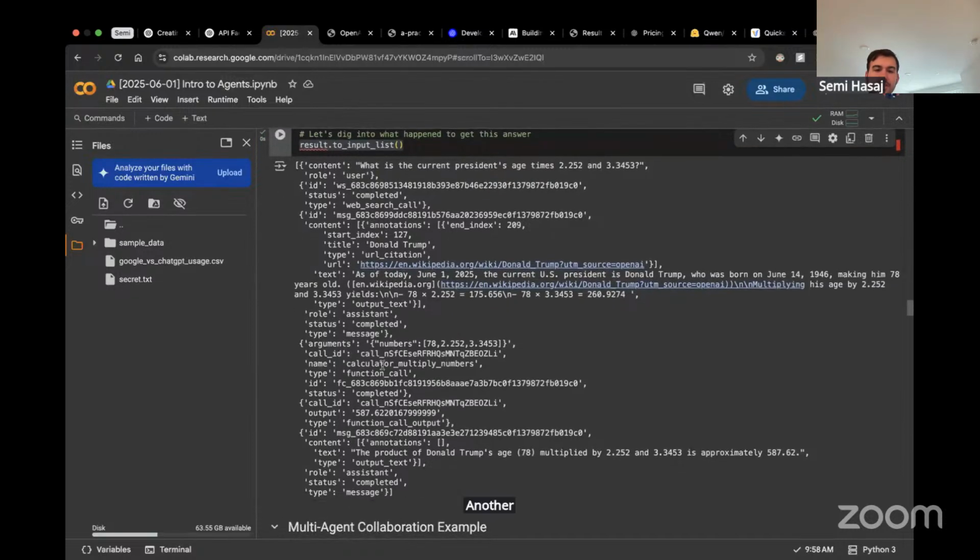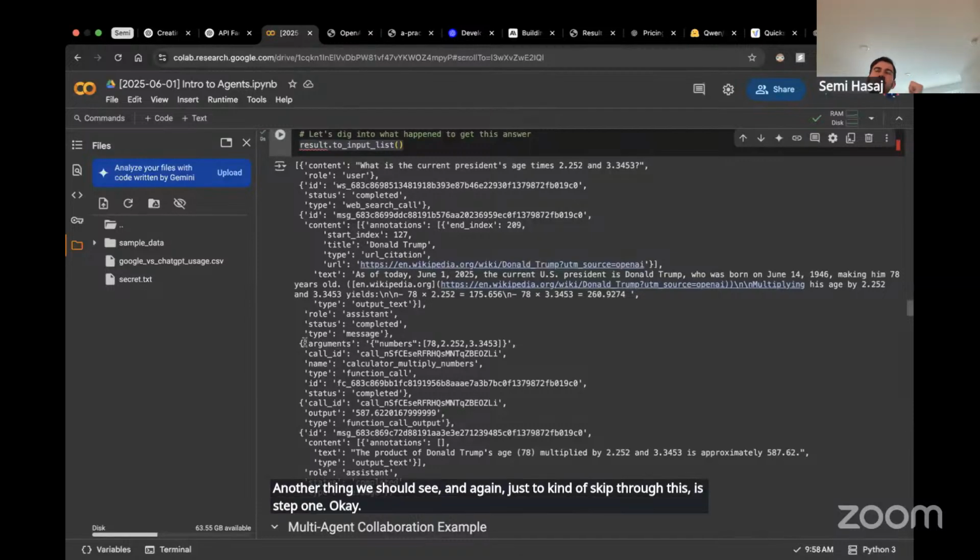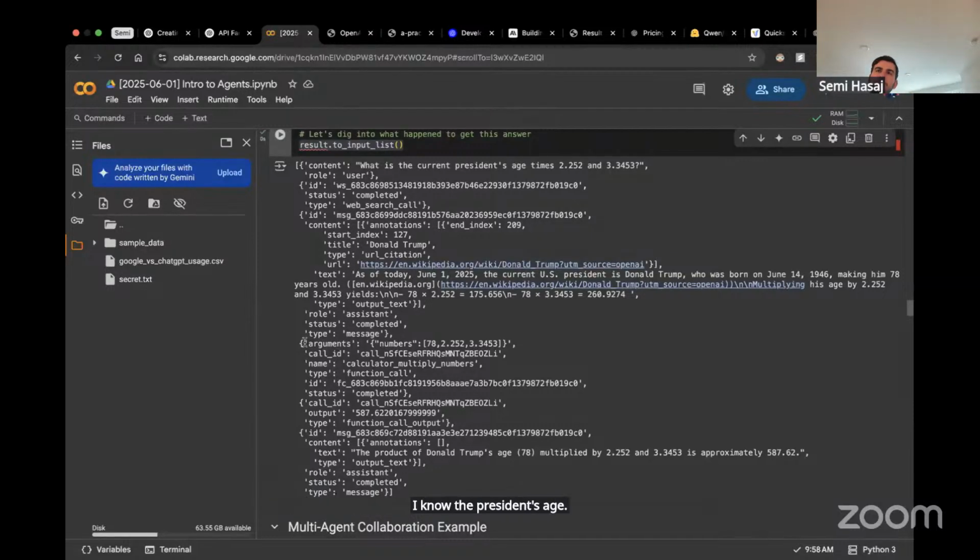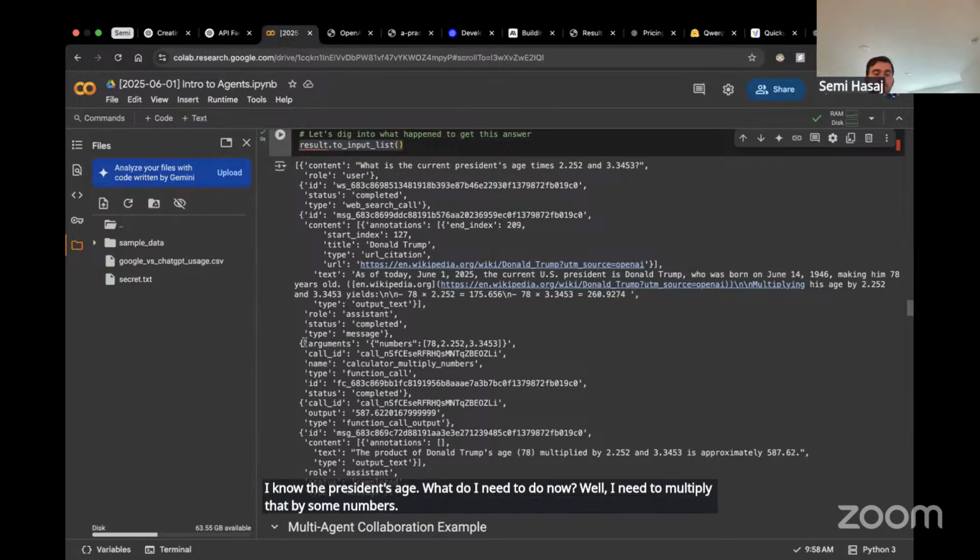Another thing we should see, and again, just to skip through this, is step one. Okay, I know the president's age. What do I need to do now? Well, I need to multiply that by some numbers. Oh, I have a tool for that.